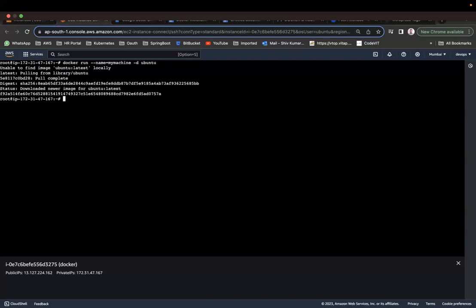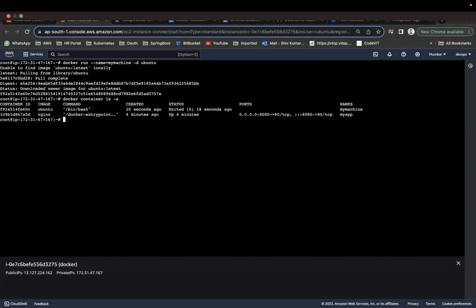Now, what will you be thinking here? That the Ubuntu has stopped processing. I'll show with docker container ls -a. Okay, you can see the Ubuntu machine. This is the Ubuntu container, and it is in exited state. What does that mean? The process or application running inside the Ubuntu container went to exited state. That is why the container is in exited state.